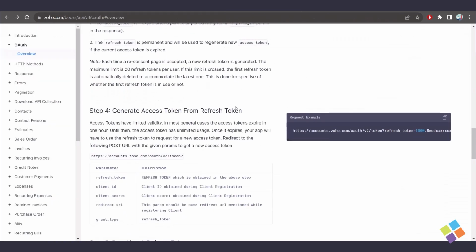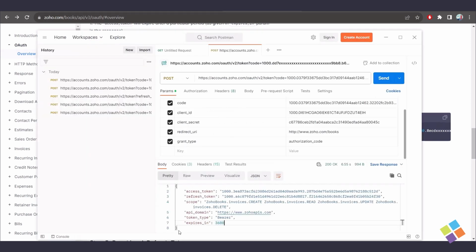Remember, the access token is only valid for a limited time, but the refresh token is permanent. So, when your access token expires, you can use the refresh token to generate a new access token. To do this, use the link we've provided in our guide.